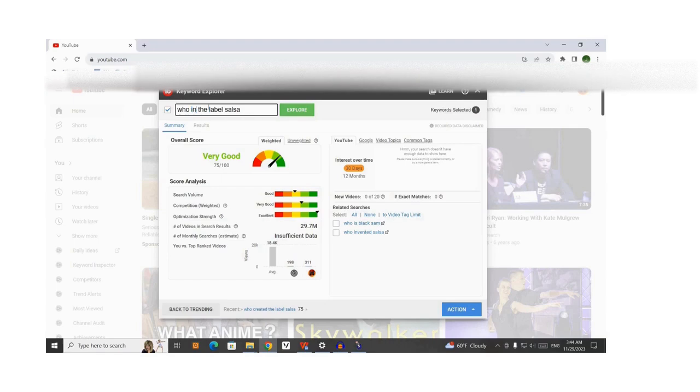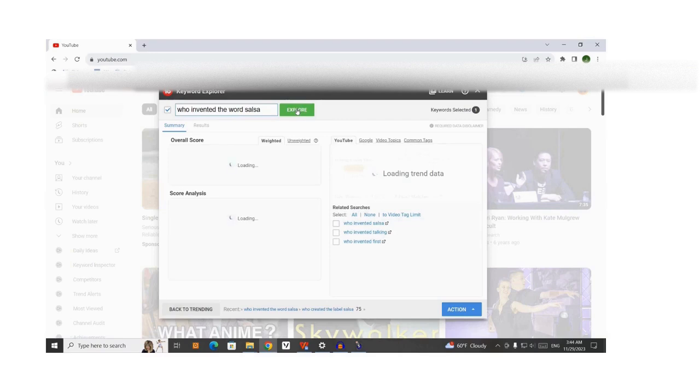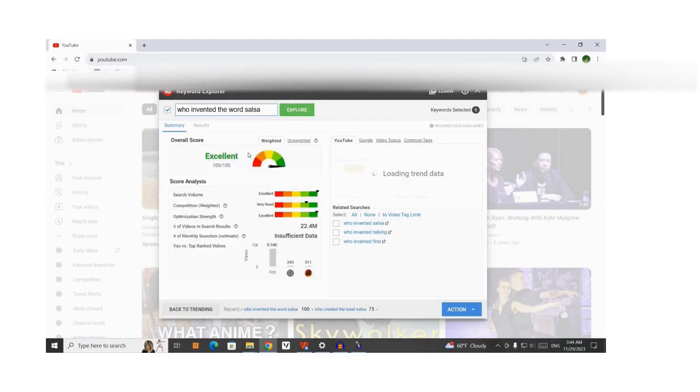Maybe I'll say who invented the word salsa, for example, to see how that does. And that's just an example, and I get an excellent score, 100 out of 100 for my weighted score. So this tells me that this might be a good title for me to use. So this is a tool that I like to use in order to find out what might be a good title to use.